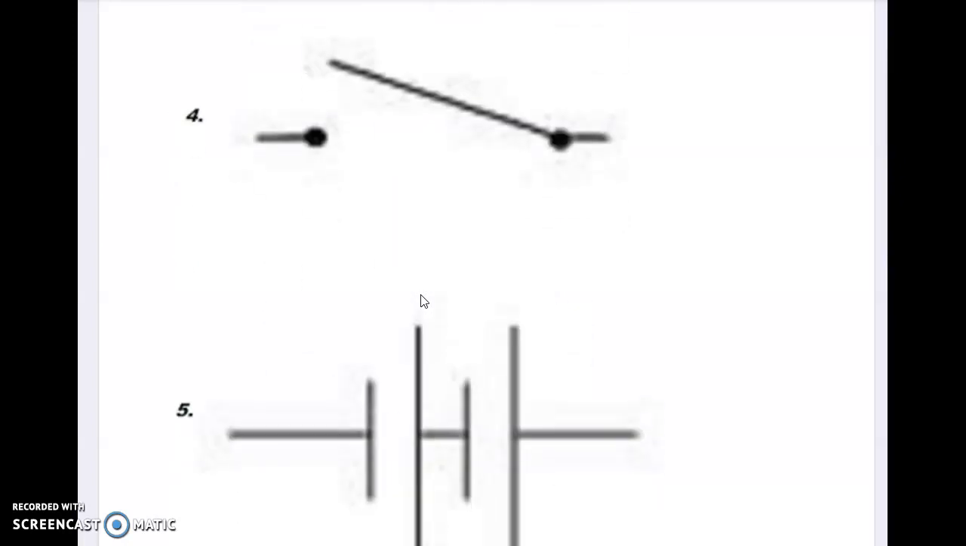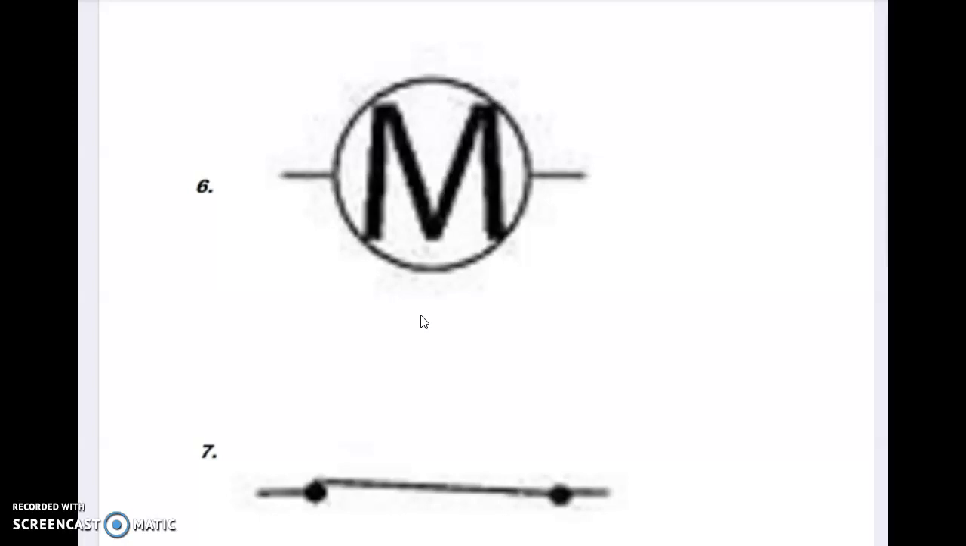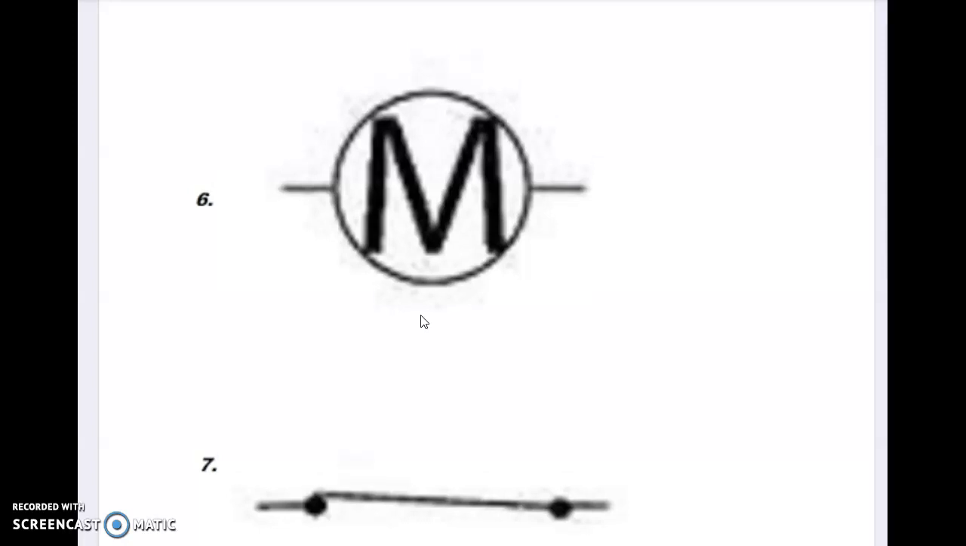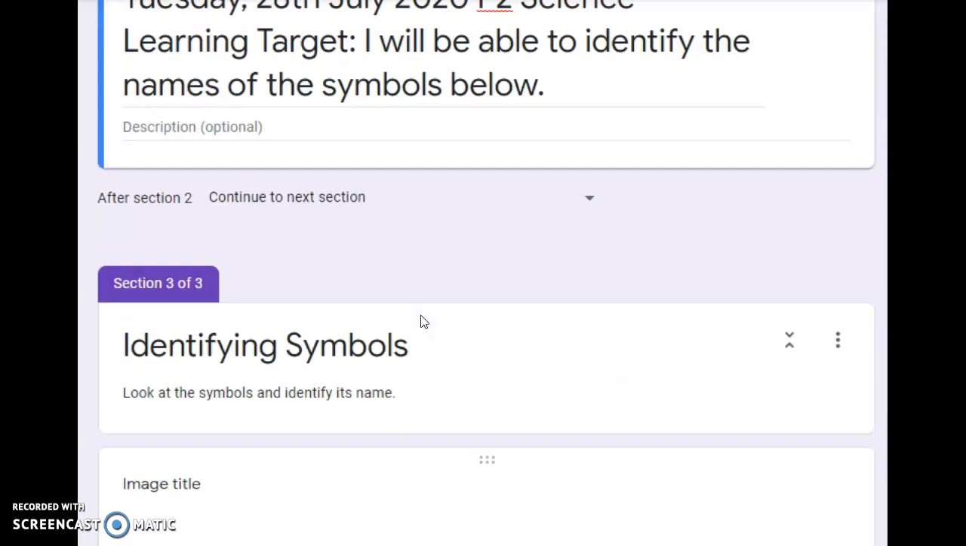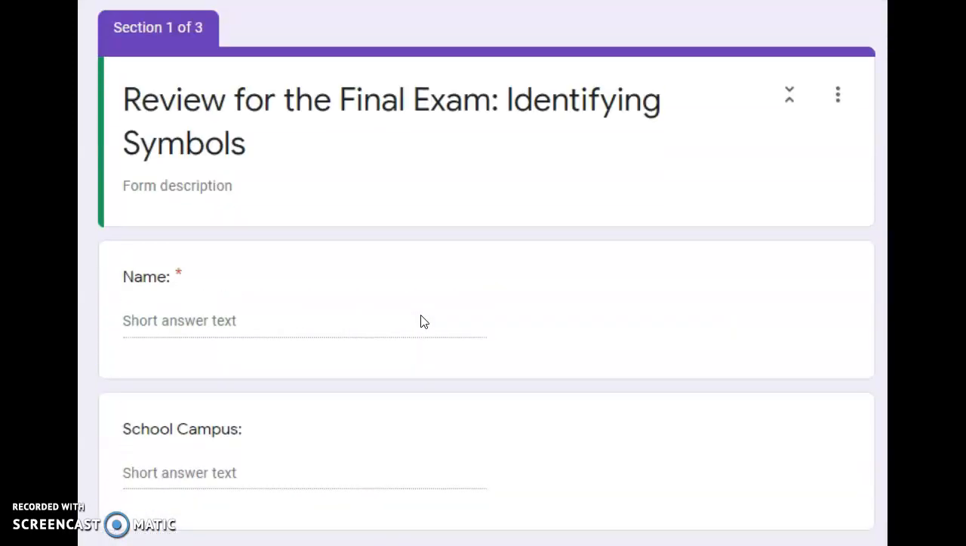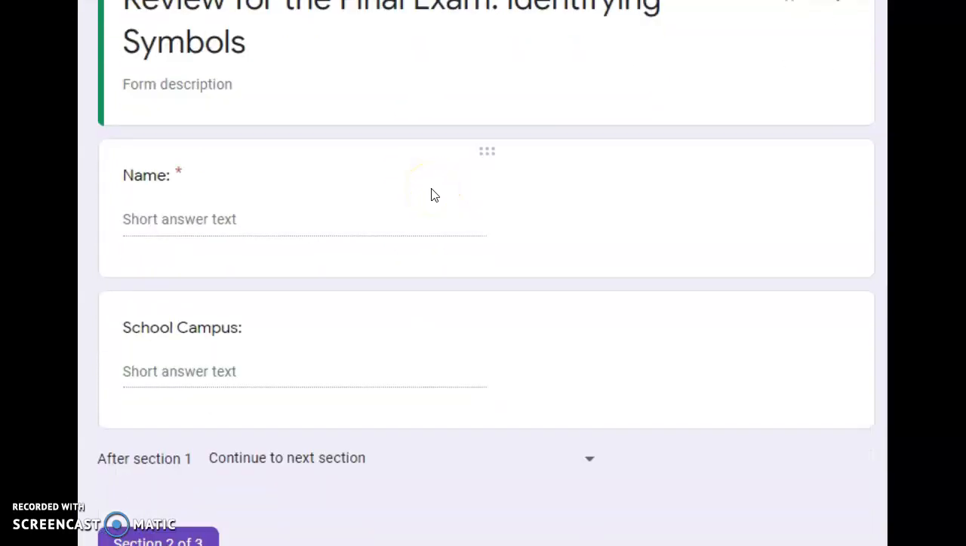There are 7 symbols, and for each symbol, if you choose the correct name of it, each of these pictures is worth 2 points. I think all the items are 2 points, also the same as yesterday. Just a reminder, when you take the test, you will have 90 minutes to answer it.